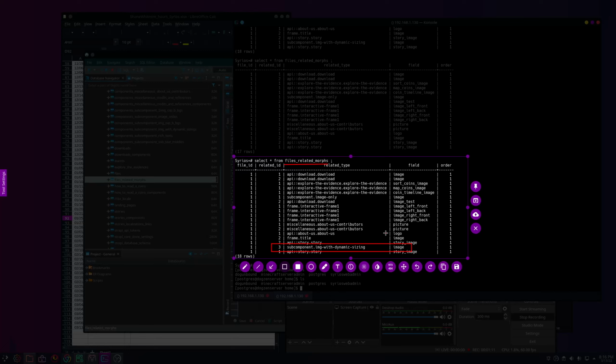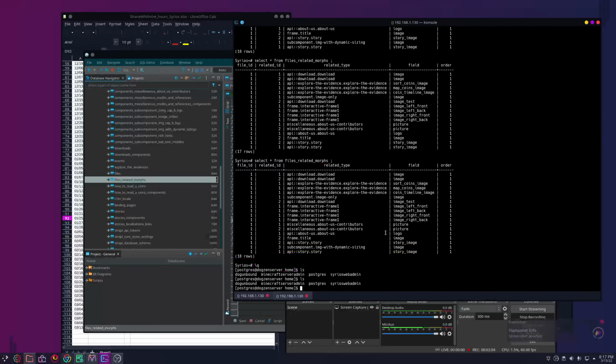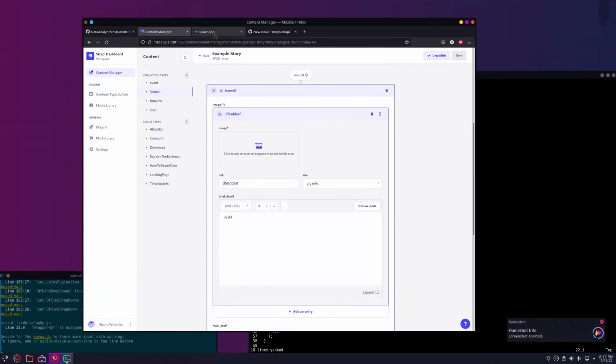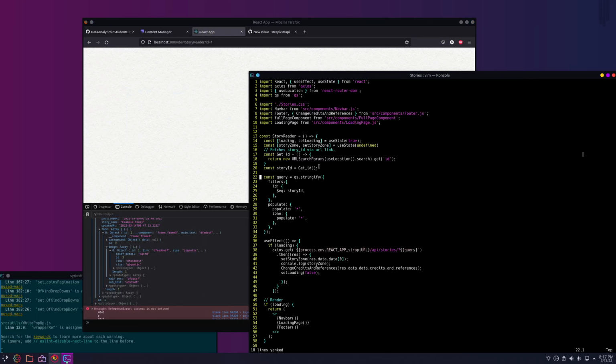I'm not exactly sure what the problem is. What I really think is happening is how the backend for Strapi is querying results from the database. I think that's where the real problem lies, because I can reproduce an error similar to this if I try to query this right here.